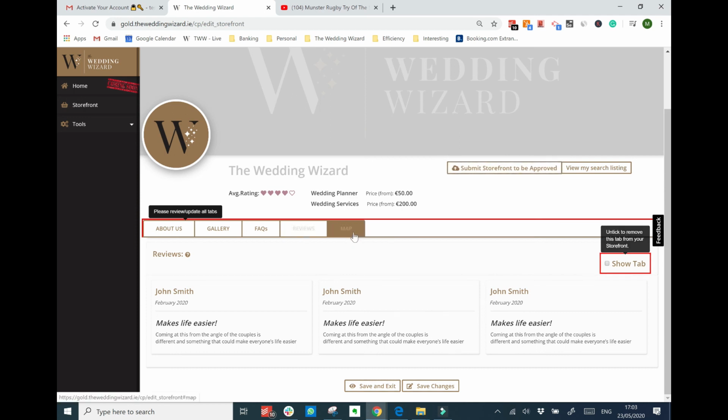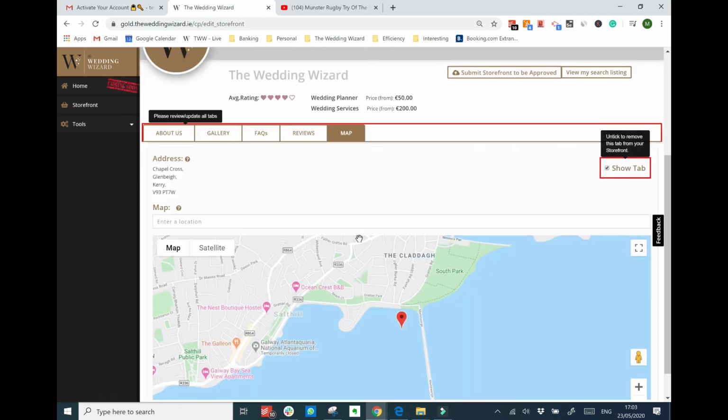And the map tab will pull in your address. We recommend you do include a Google Maps location. The reason being is that some of our advanced supplier search features for couples are based on location.